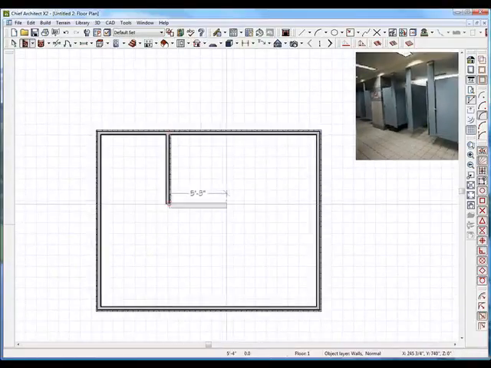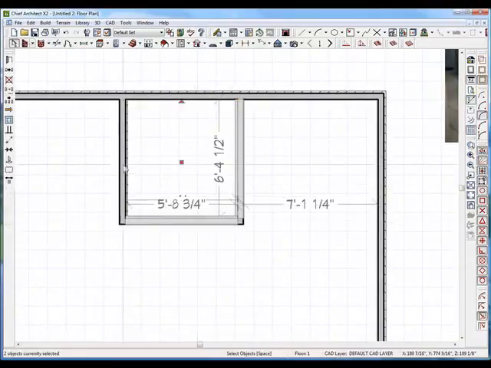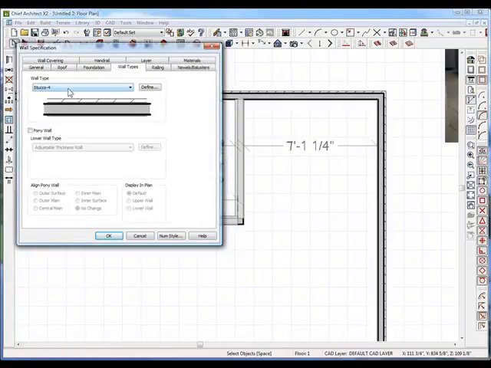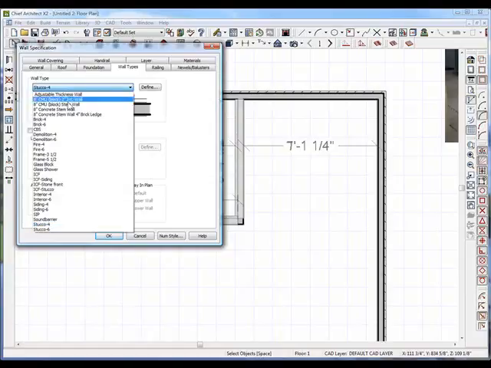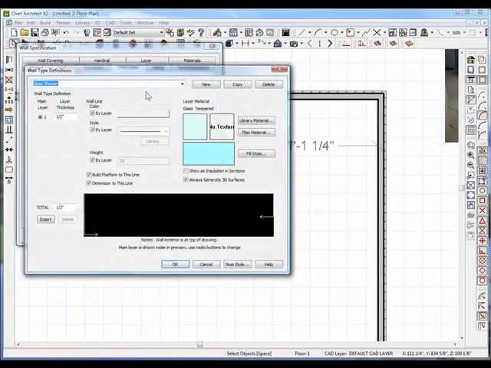I'm going to drag out, drag over, drag in, and then I'm going to select the three walls. I'm going to open them up, go to my wall types tab, and I want to make a specific wall type. So I'm going to click in here and notice that with X2 they have this glass shower wall. Looks kind of cool. So I'm going to go into the define, and I'll notice that it's ½ inch thick.